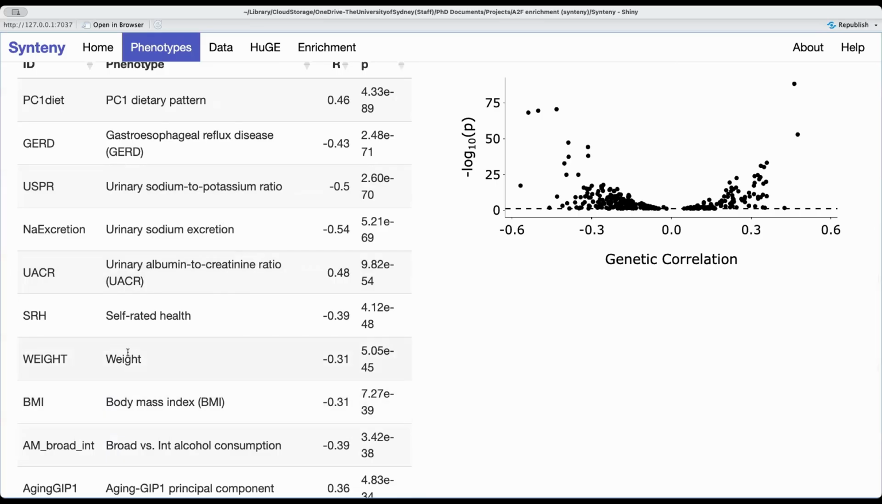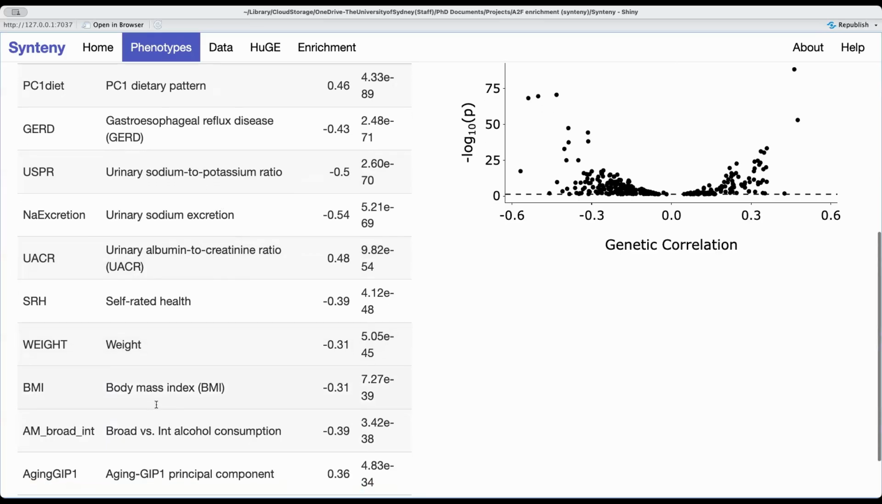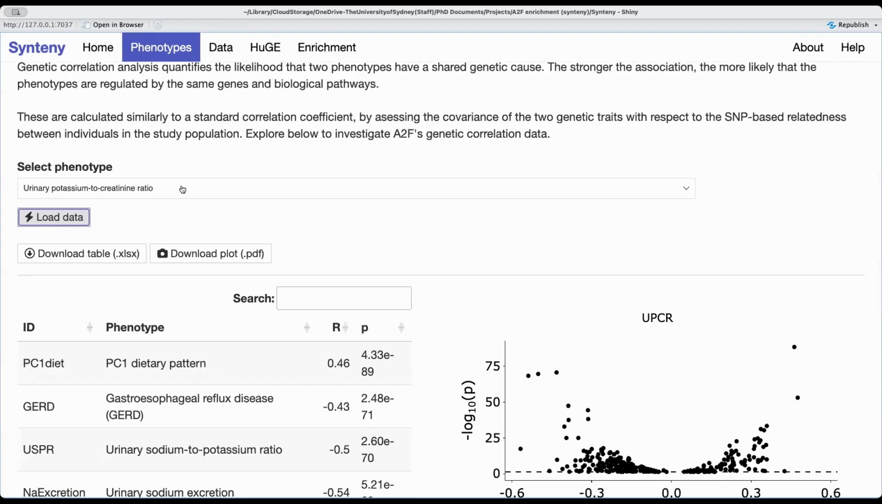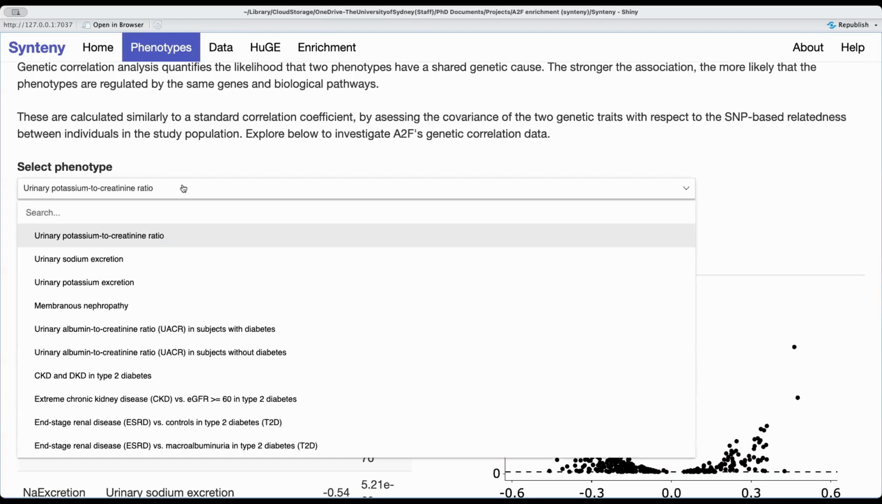But then it's also genetically correlated with weight, body mass index. And so potentially this is where that driving force from our obesity model is coming in, and the genes that we're detecting are changing in response to weight and BMI, and they are driving this change in kidney function. And so there's a potentially very interesting hypothesis and set of relationships between diseases that we wouldn't otherwise have been aware of.